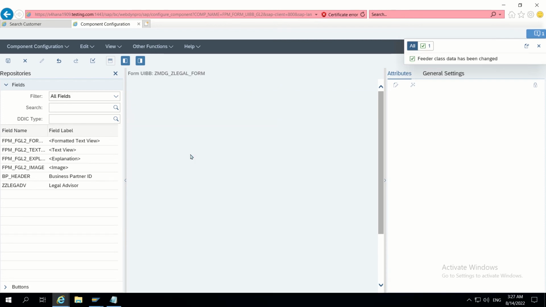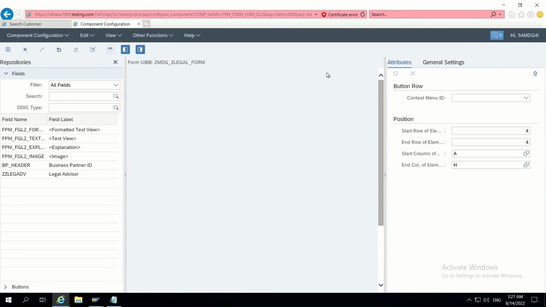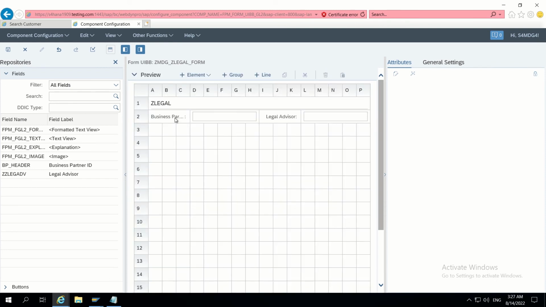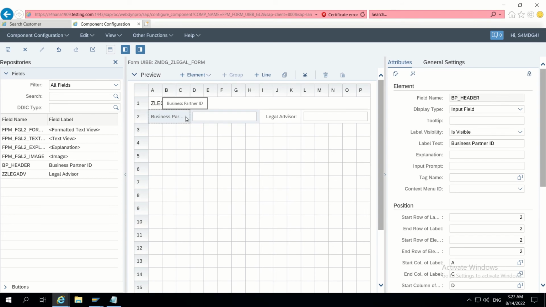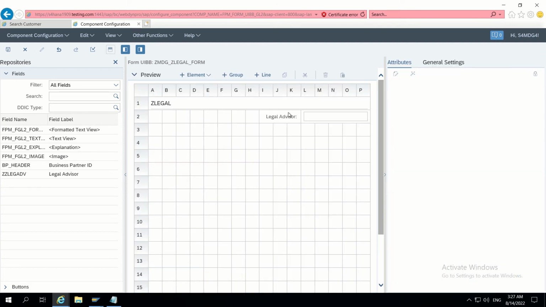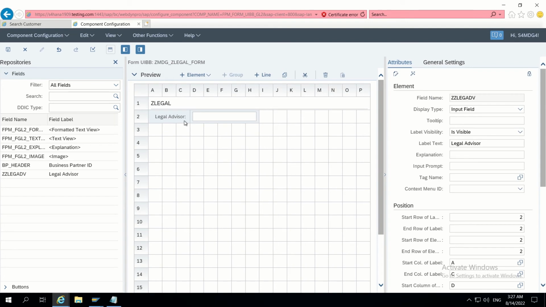So this one I can remove it because it is not required. Delete. And business partner also it is not required, because business partner will be there at the top level only. So we don't require this to show in the UI. So I am just deleting this also. Only legal advisor I am focusing on now. So I am just pasting here, drag and drop here. Now this is that legal advisor.